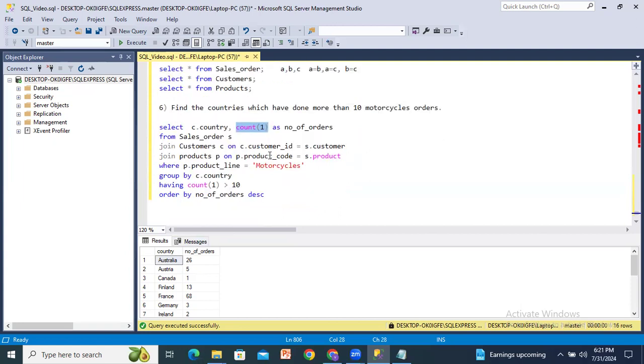So how can I apply that? We can apply it by using HAVING. Where can we apply it? After group by, after aggregation. Only after aggregation can we apply HAVING. The aggregation we are doing is count and group by based on country. After group by, the WHERE condition is not working, so that is the reason we are applying HAVING. So HAVING count of one greater than 10.